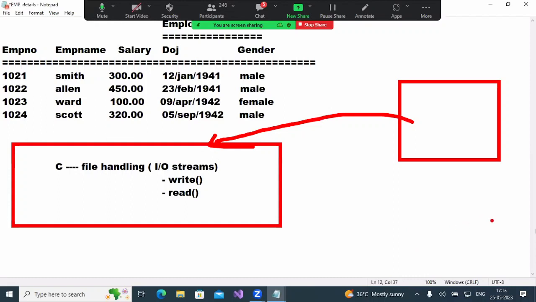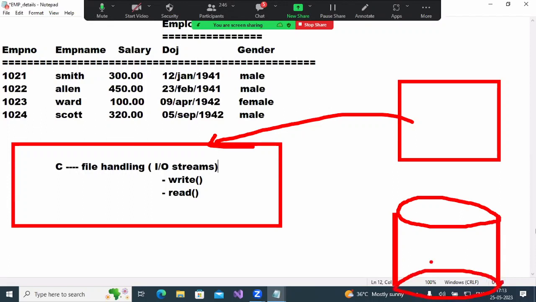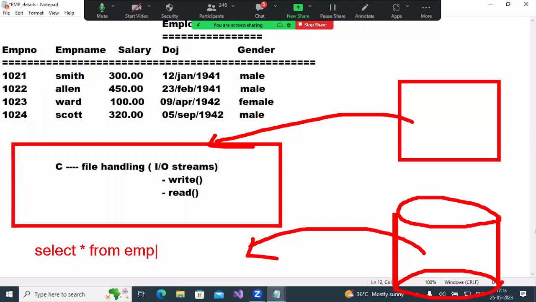But now suppose the same data is there in the database. How can I read it? See, very, very simple. I'm writing select star from so-and-so table. Suppose my file is file 1. So I'm reading data from file number 1. See, here I wrote a very simple one-line query.